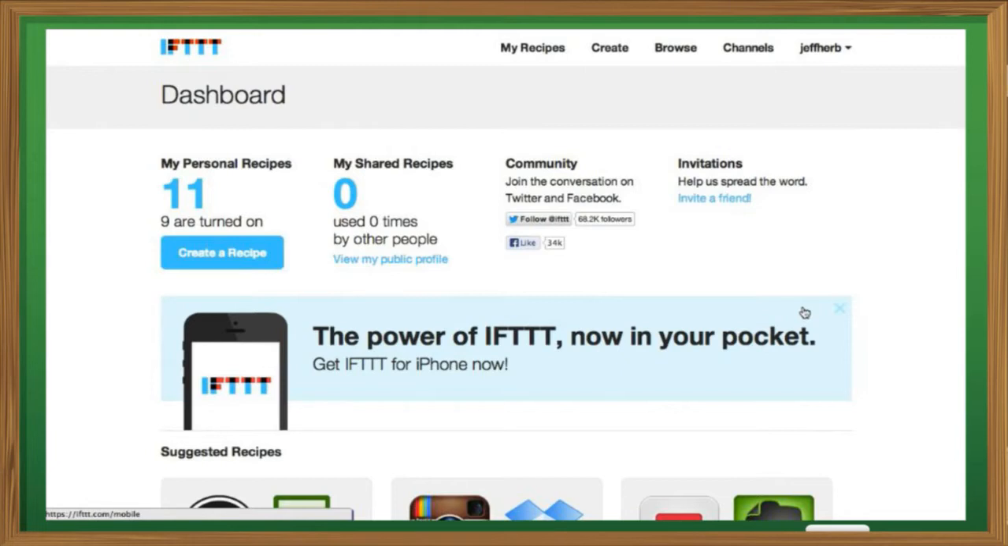Personal means that they are your own recipes. They're not being shared out with the rest of the IFTTT community. The shared ones means that you like the recipe that you've created, and you think others may benefit by it, and that is a shared recipe. You can mark it shared. Other people can see those recipes and duplicate them for themselves. So it's always nice to share your work. If you have something going that you think other people would like, it makes sense to share it.